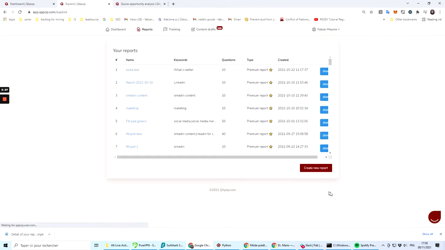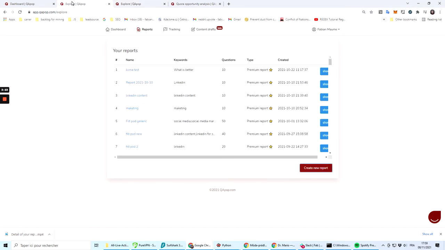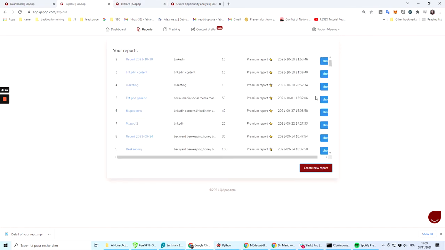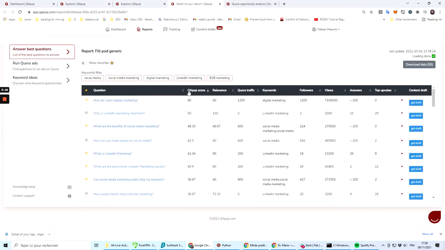The Explorer works in a way that you can add up to 10 keywords and select how many questions you want per keyword, so 10 questions per keyword, or up to 50 questions per keyword. You will generate a report, it will take some time to generate, and then you will have a report looking like this, which is going to give you all those questions. This one, for example, is 10 questions per keyword.